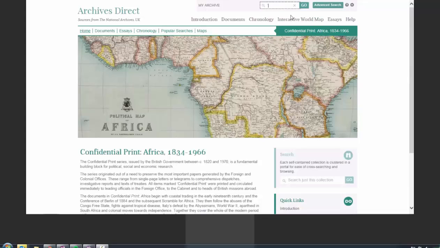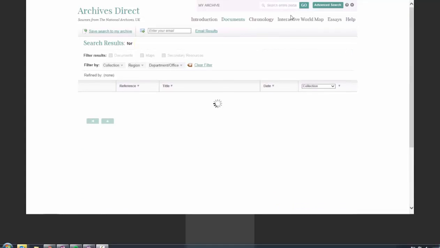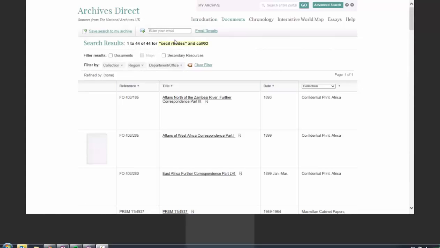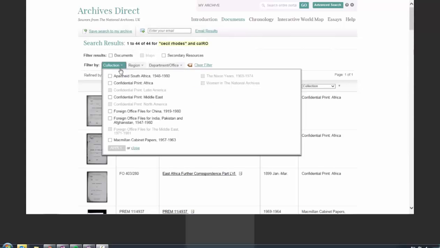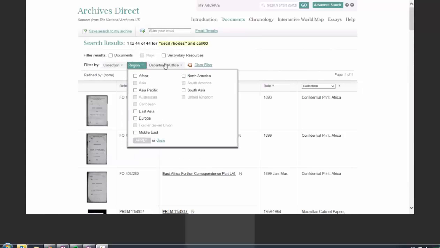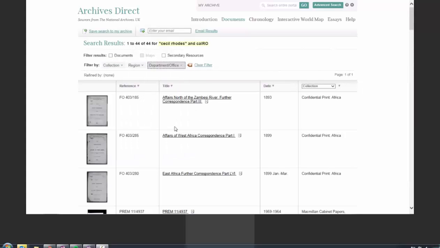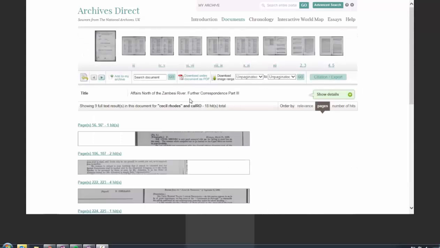I'm going to run a search in the top right-hand corner here for Cecil Rhodes and Cairo. Okay, so functionality, very similar. We can filter by collection, each of the 10 we've already seen, region, department, office as well. But I just want to click into this document here.